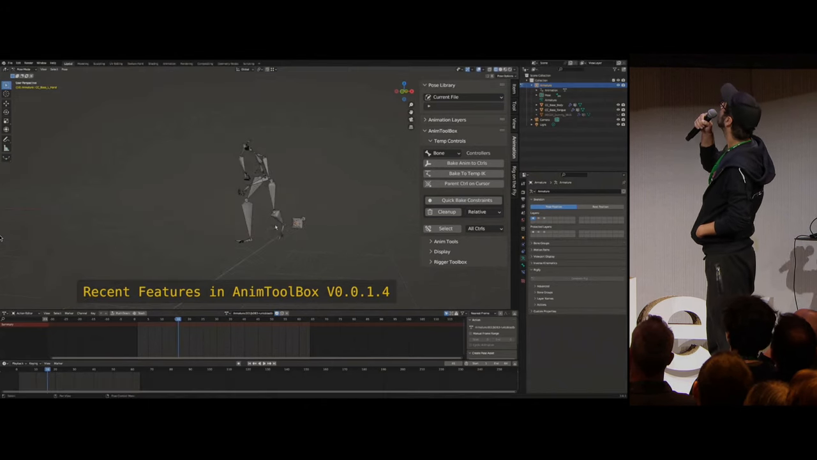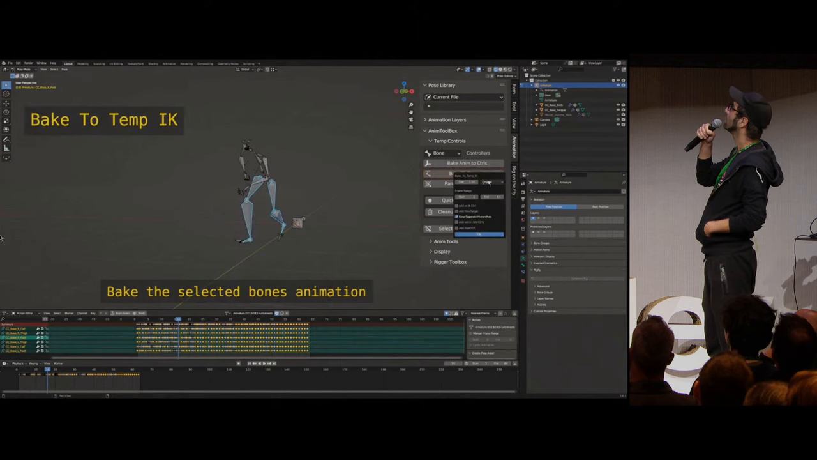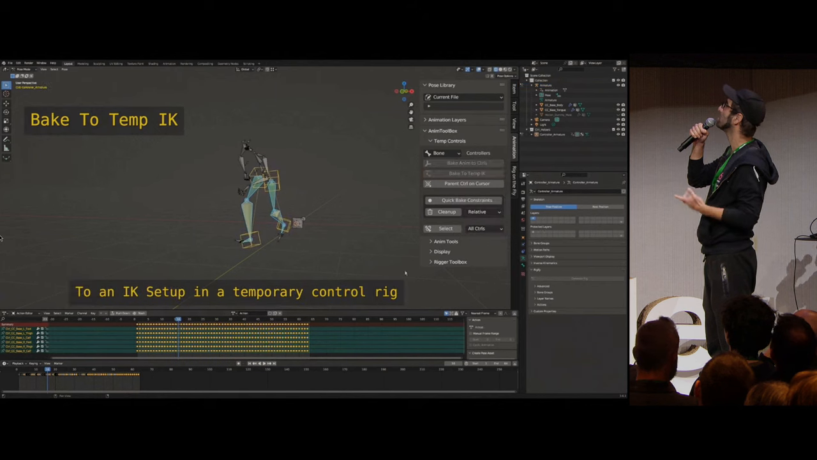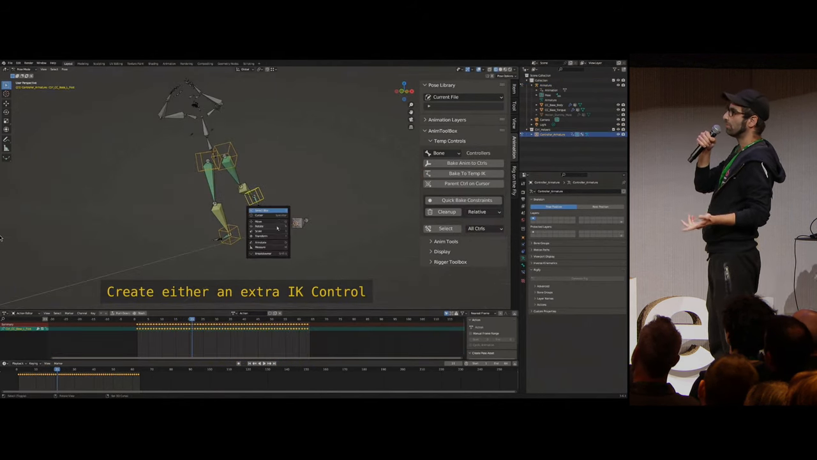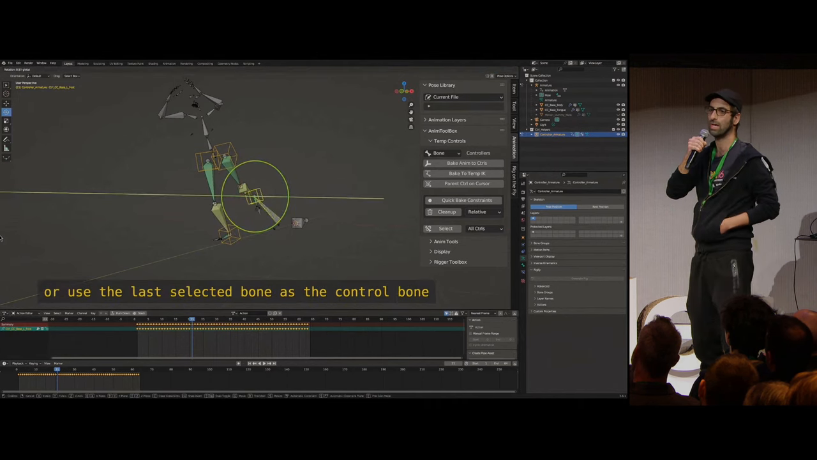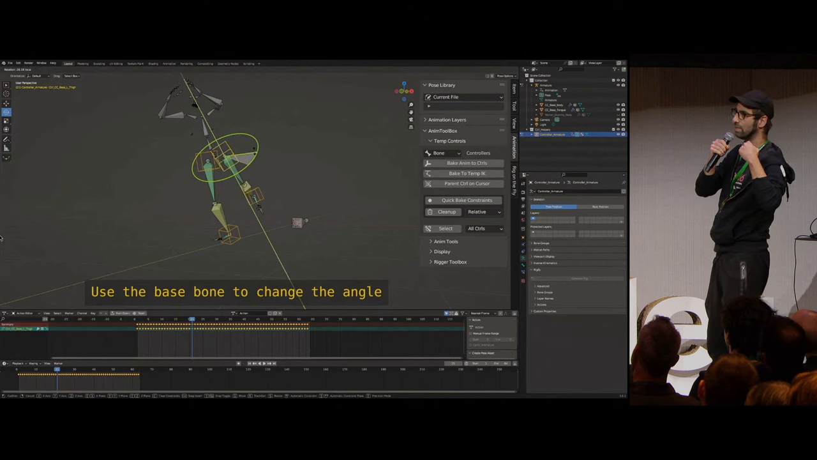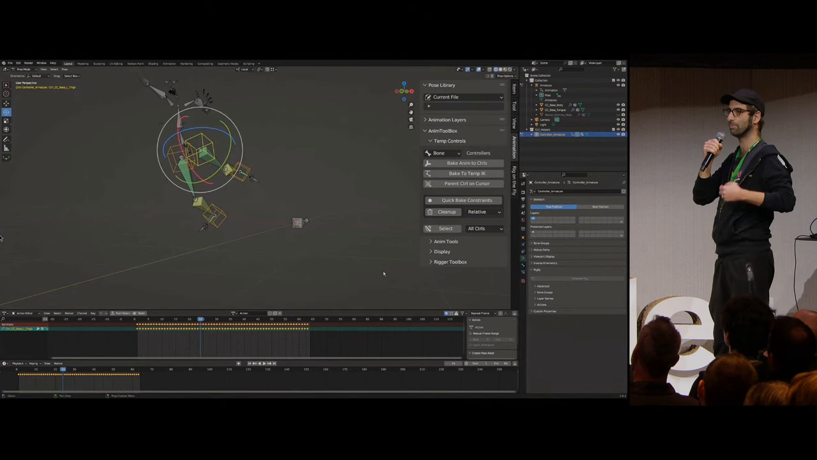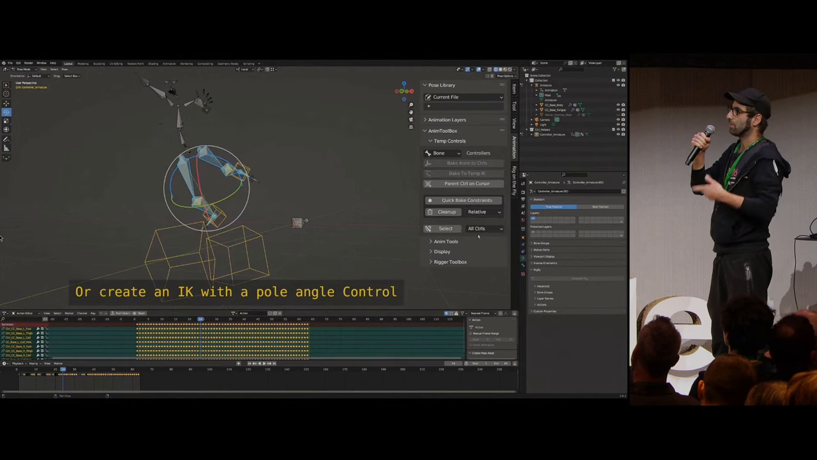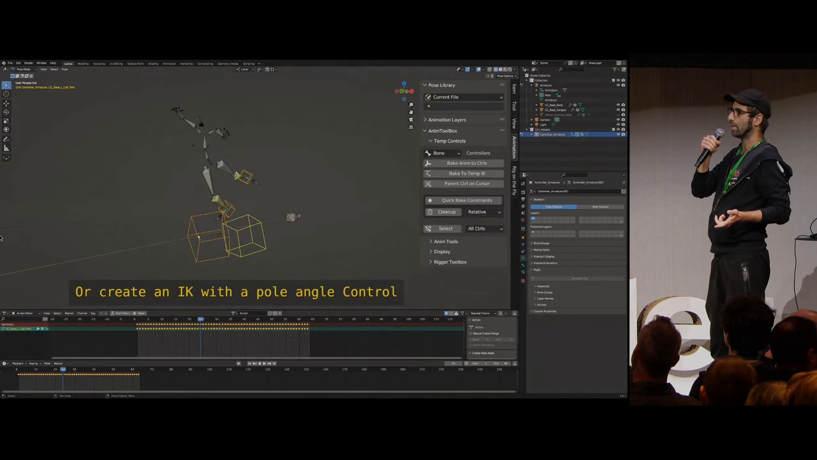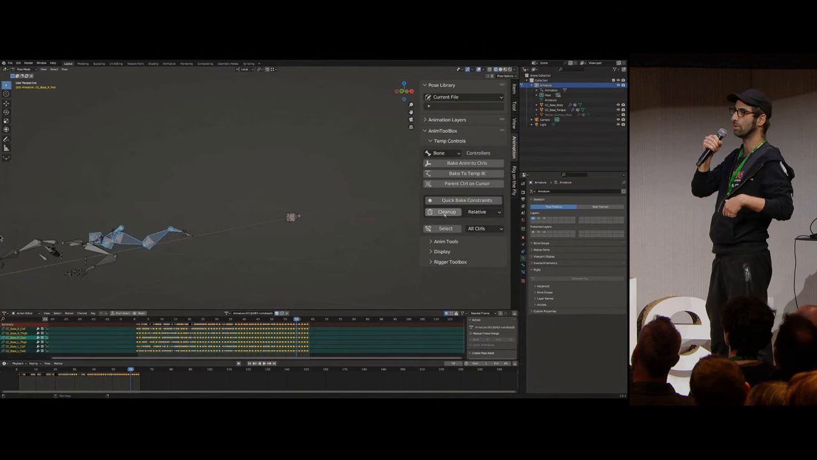So the first tool is Temp IK. It basically creates an external rig with IK controls. This is really useful if you want to do a quick edit for motion capture, or if you need something like an elbow leaning on a table and you don't have this available in your rig. So you can create a quick temp IK, and then when you're done using it, you bake it back to your original rig.